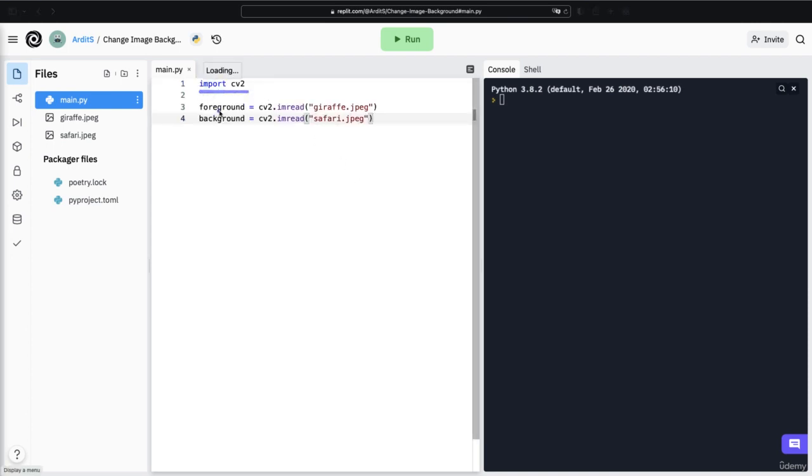So I imported OpenCV and I created two image objects. The foreground image, which is a giraffe. With imread, I loaded the giraffe.jpg image. And then I have another image, the background, which corresponds to the safari.jpg image.